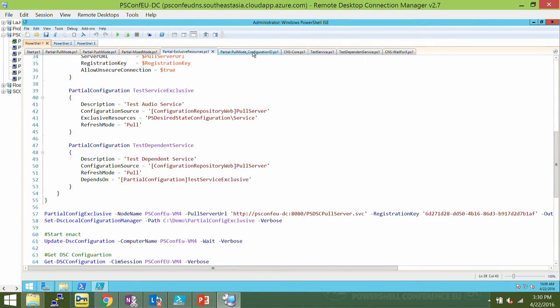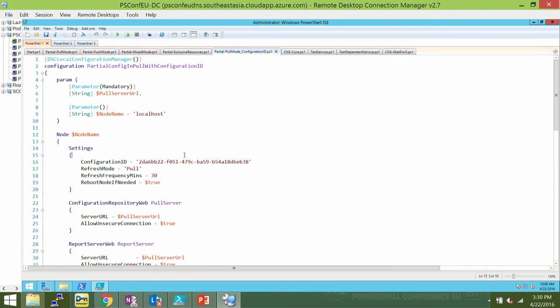All right. So if you see this, for the first config I showed you, I used a configuration ID, right? This is the old way of doing things. Now with V2 pull server, you have something called registration keys. So the target node registers with the pull server, and you can specify configuration names as a meta property, and the target node looks for those configuration names, or the MOFs with those configuration names, on the pull server.